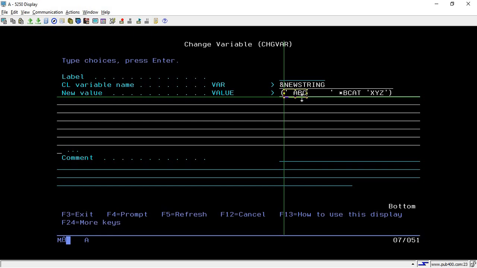Then, before concatenating it with the second string, it will add one space to it. So now it will become space, ABC, space, and whatever the second string is, it will combine it as it is. Whether it has spaces on both sides or whatever the string is, it will combine it as it is. I hope it is clear now. Firstly it removes all the trailing spaces from the first string, then it adds a single space, and then it combines this with the second string.